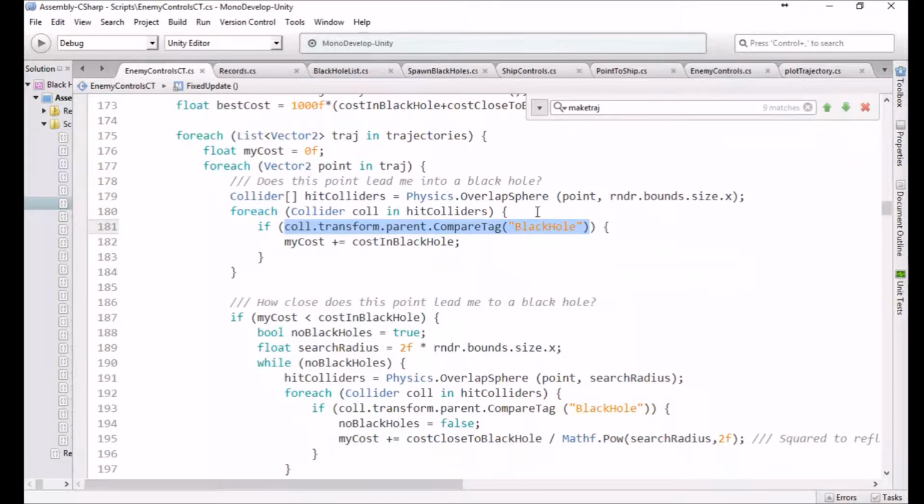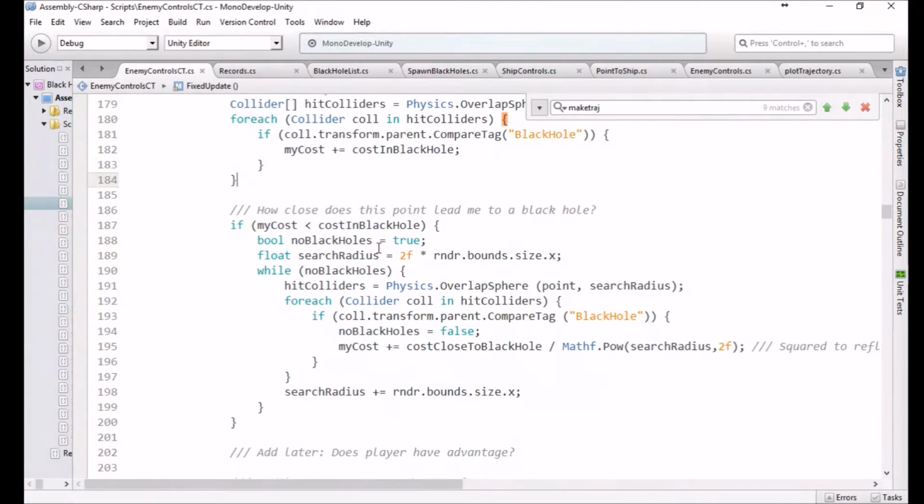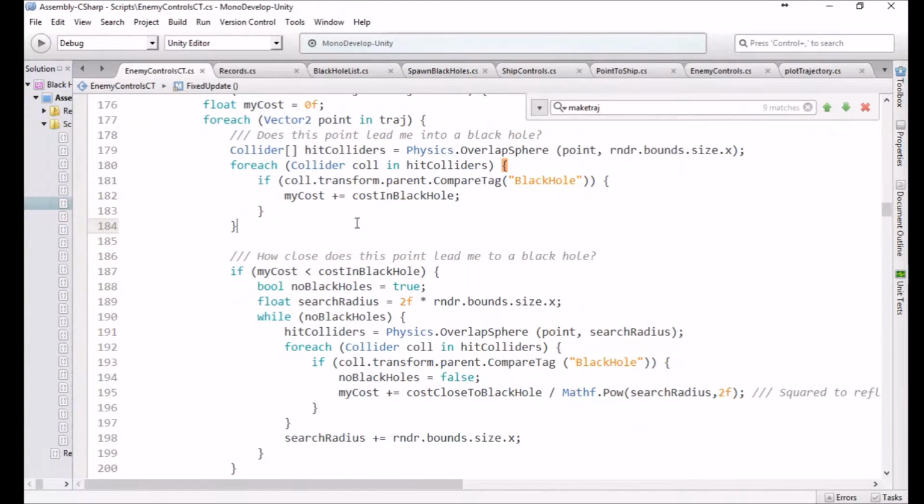So this is where we evaluate, is there a black hole within the sphere? If there is, then we add to the cost in black hole. My cost has immediately gone up by 1,000. It's immediately become unfavorable and will hopefully be rejected unless the only winning move is to head into a black hole. So that immediately makes the cost high.